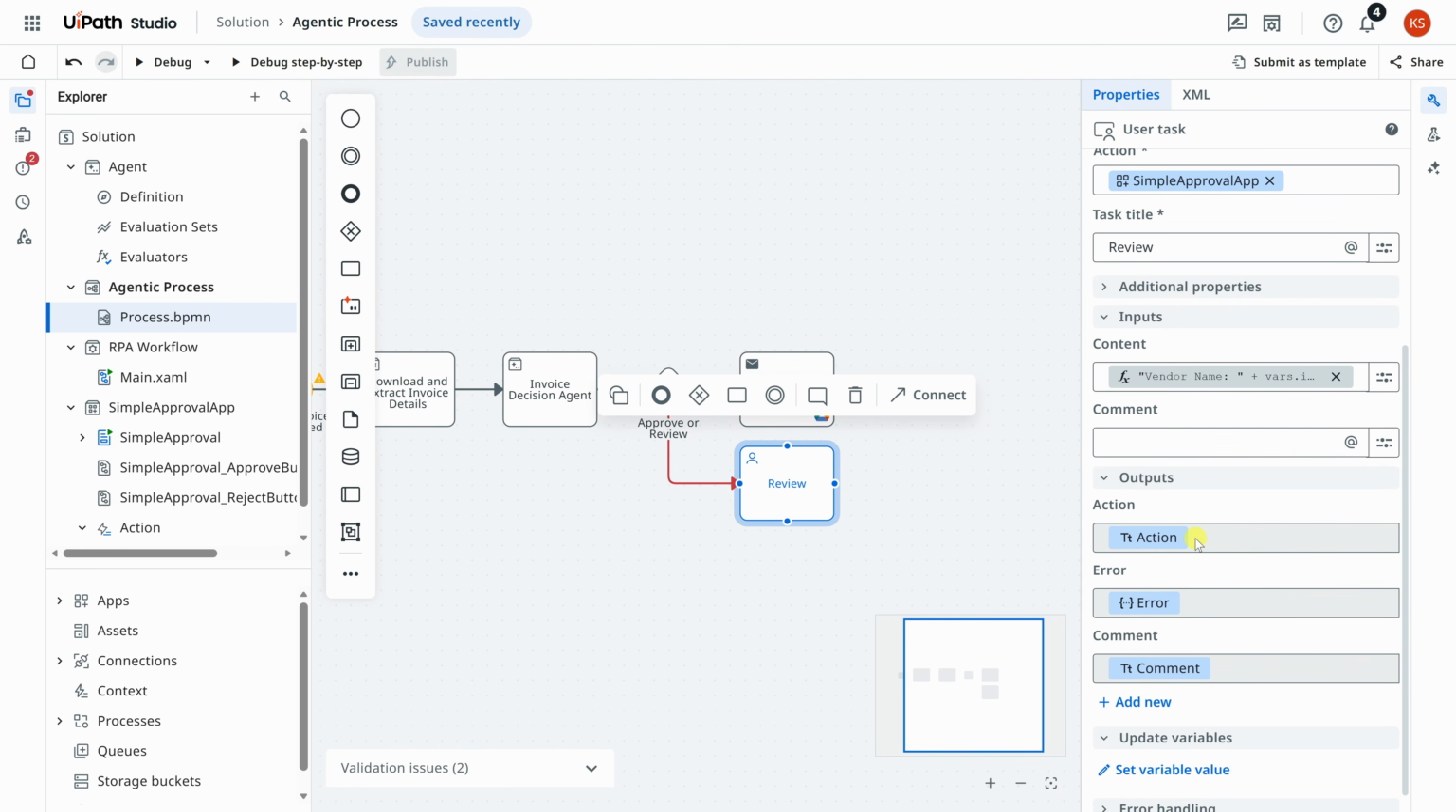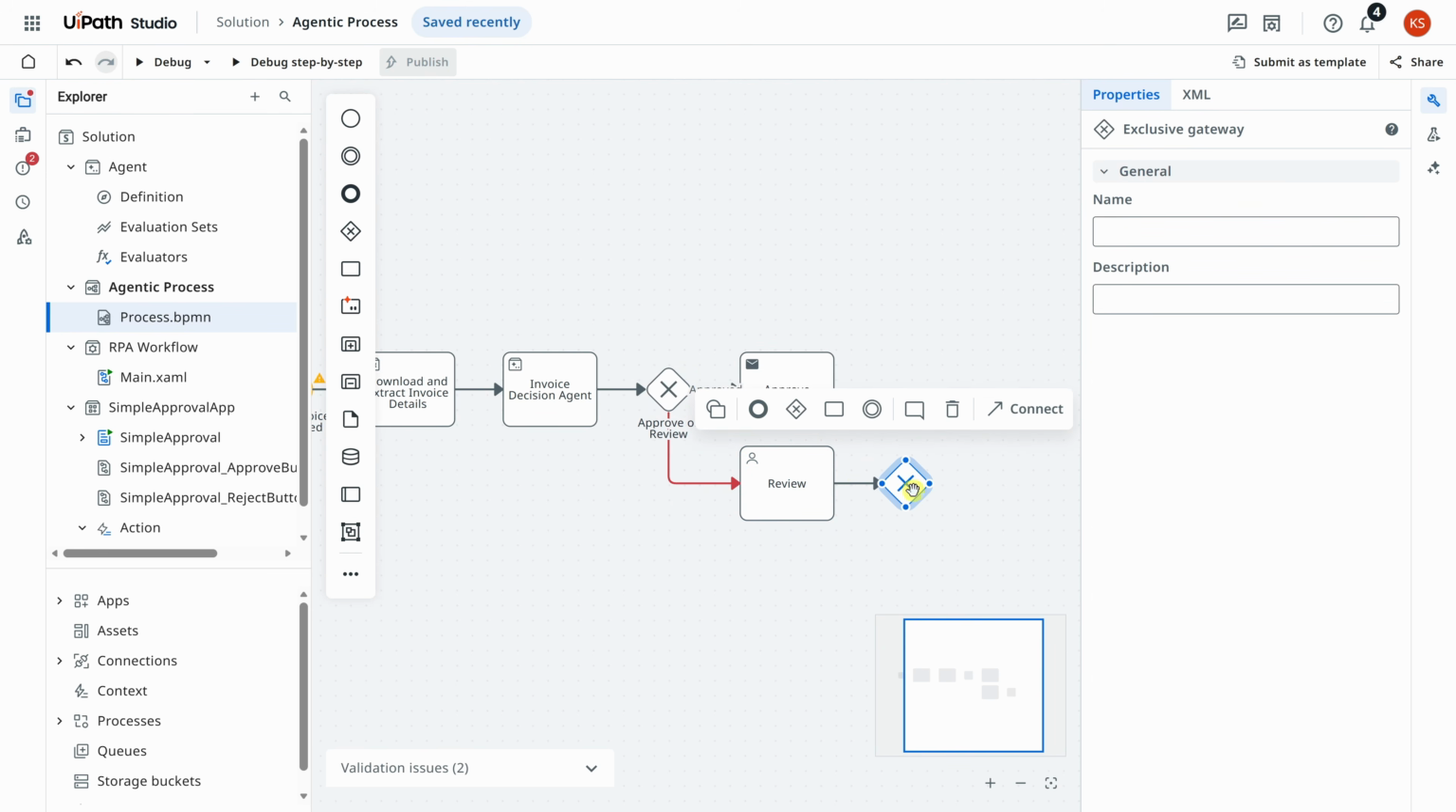One of them is the action, and this will contain one of two values. Either the manual or human approver approves it, or they reject it. So let's start by building out the approval path. And here again, we have to make a decision, approve or reject. So click on the review step in the flowchart, and right over here, let's add another gateway. I'll click here, and there's our gateway.